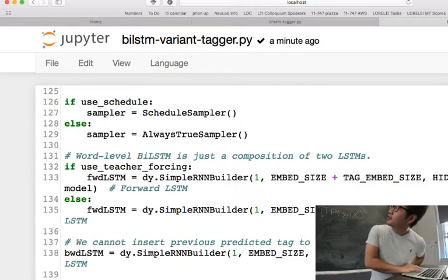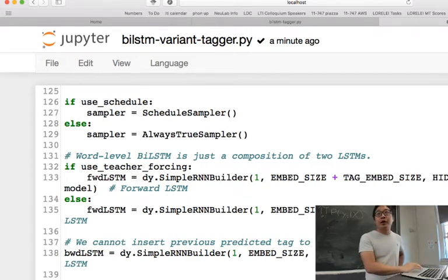So another teacher forcing change is that we can't take the convenient BiLSTM builder. We have to build the forward LSTM and backward LSTM separately. Because the forward one will have a teacher forcing component, we need to look at the previous tag. But you can't give the previous tag to a backward one, right? Because the backward one scores from right to left. It doesn't have the label information.